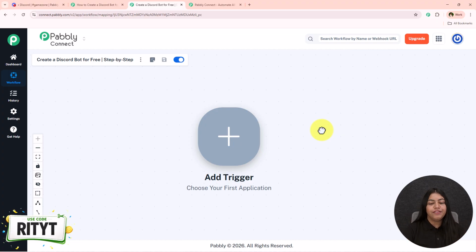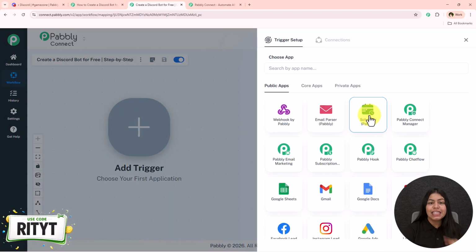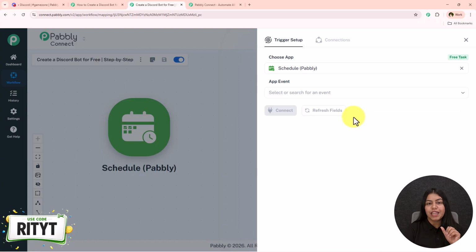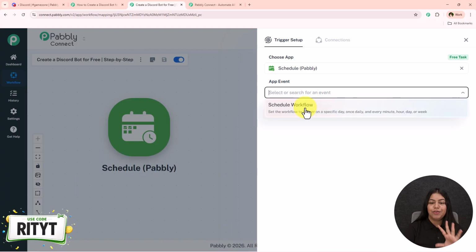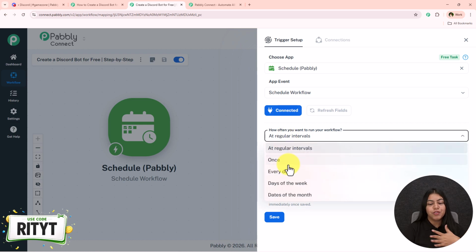So to get started, we have to click on this add trigger button. For the trigger application, we have to select it as schedule by Pabbly. We are going to schedule this workflow. For the event, select schedule workflow and click on this connect. Now it is saying how often do you want to run this workflow. So I want to run this workflow every day, so I'm going to select every day.